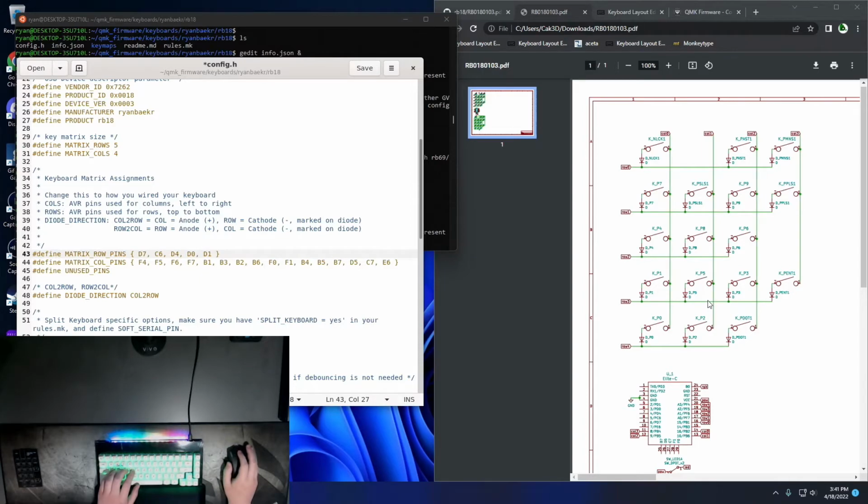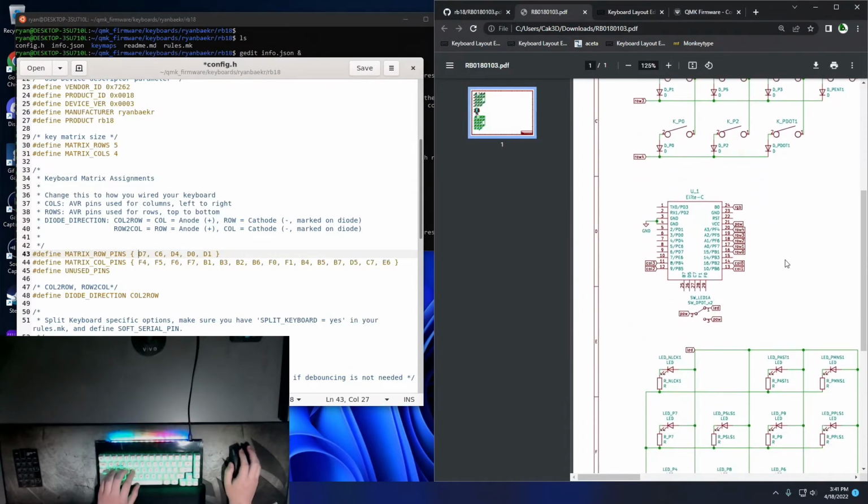Okay, and then the row pins. So down here, you should see everything like that. So it's going to be B1, F7, F6, F5, F4. And then for the columns, we only have 4 pins. And it looks like that's going to be B2, B6, B5, B4. That looks good. Yep, this all looks good.